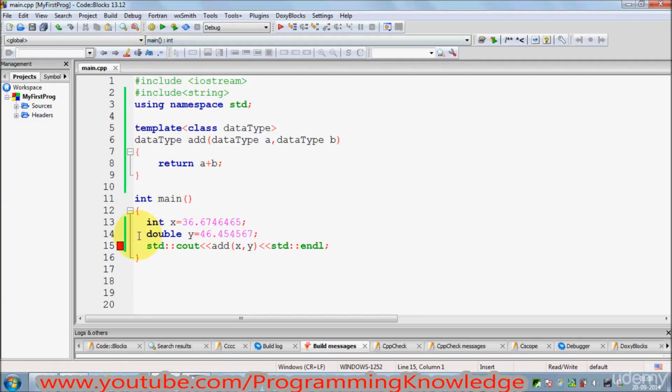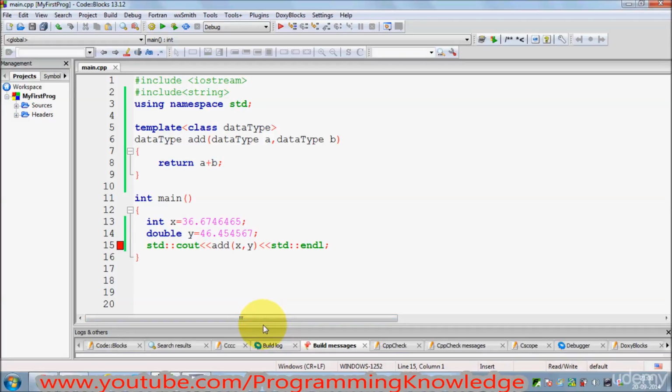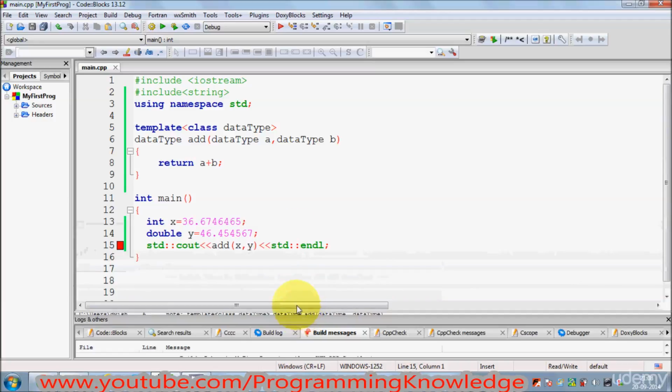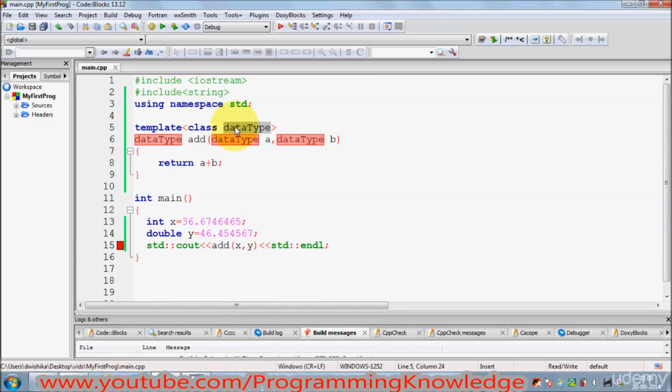Let's see what happens when we compile this. And it gives the error. Let's see what the error is. The error says no matching function to call add int and double, right? So always remember, when you are using templates like this, in which you are passing the same data type in here and in here, you just need to pass the same data type to your function. There are other ways of passing multiple parameters to a function using templates, and I'm going to show you that in the next video.